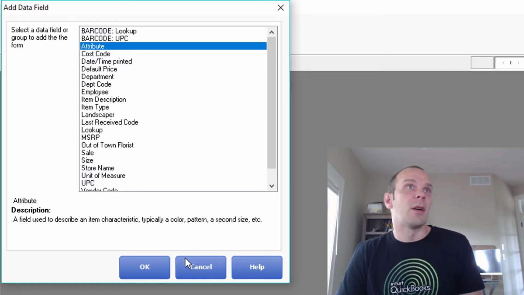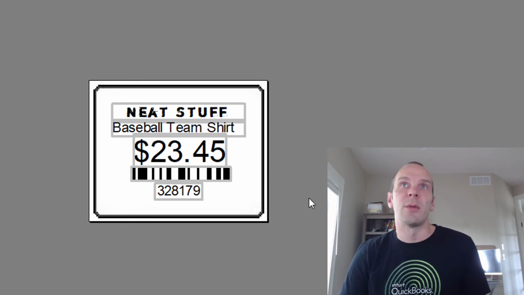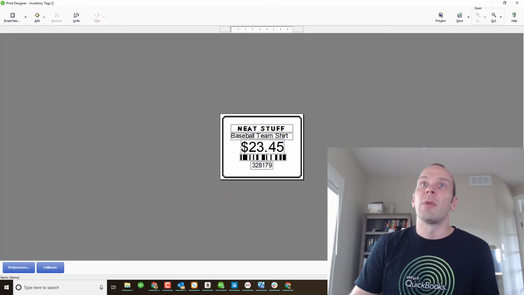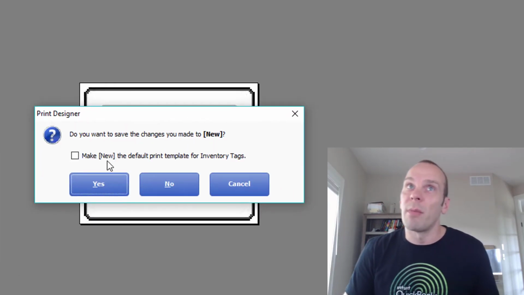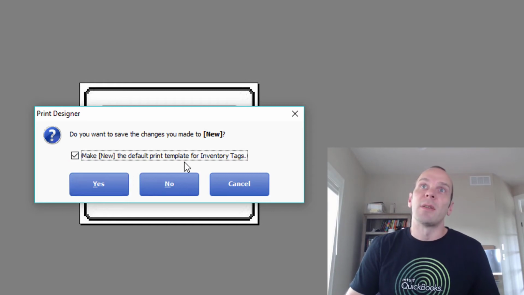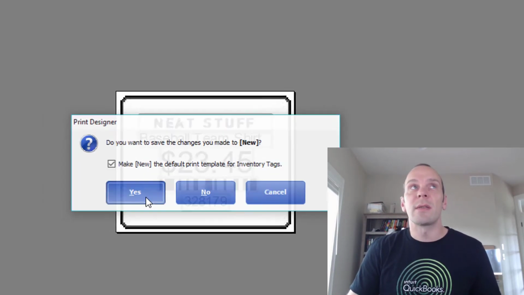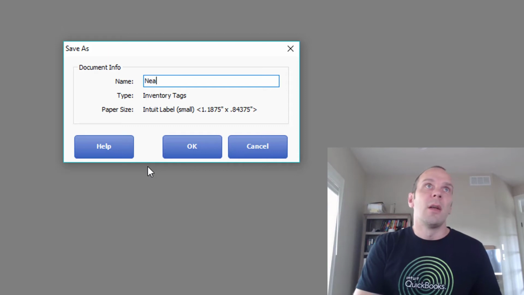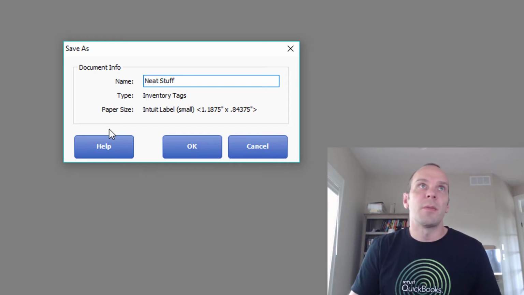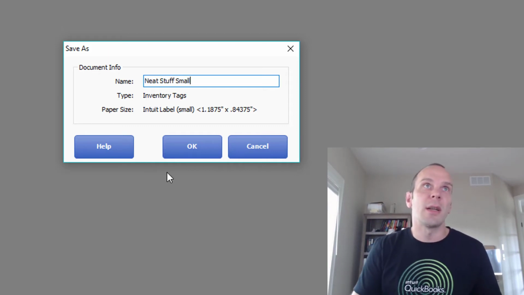So there you have it. Lots of different stuff you can add to a tag. And then when you hit close, it's going to ask us if we want to make this tag the default template. And I'm going to say yes. And then I'm going to call it the neat stuff template. Neat stuff small, I guess.